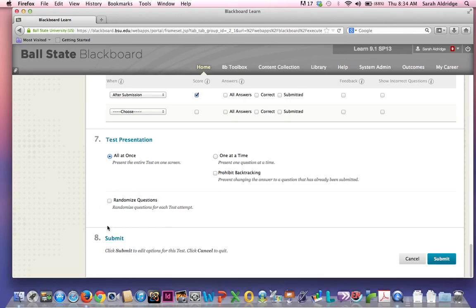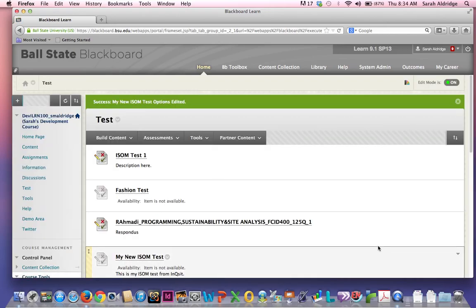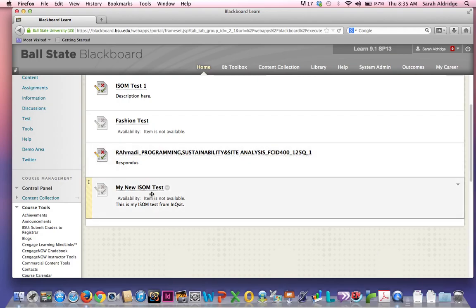You also can randomize your questions. This is nice because every time the students take the test, each student will see a different order of questions. It's kind of a nice security feature. I will randomize my questions today. And click Submit. And here's my test. It's gray because it's not available yet to students.